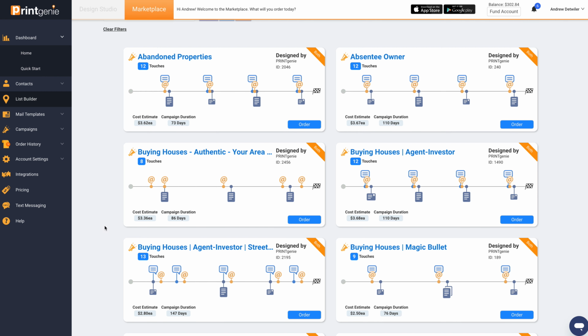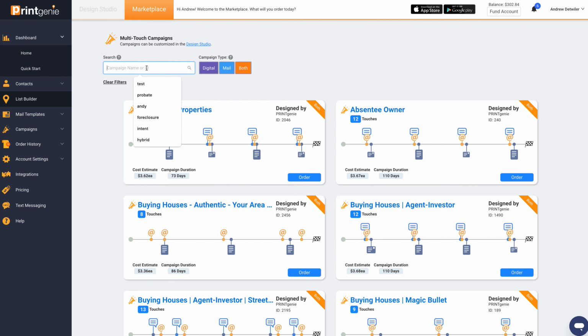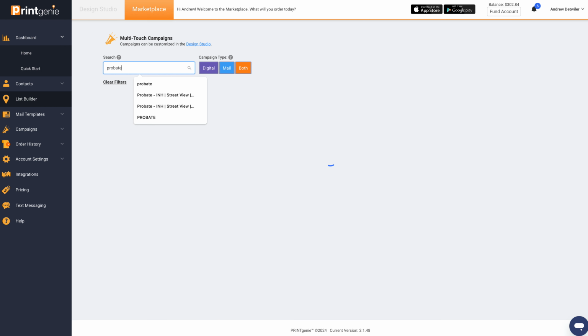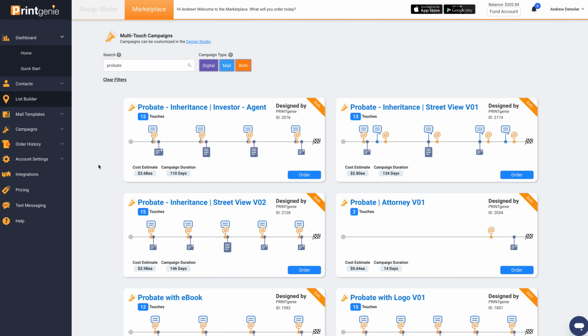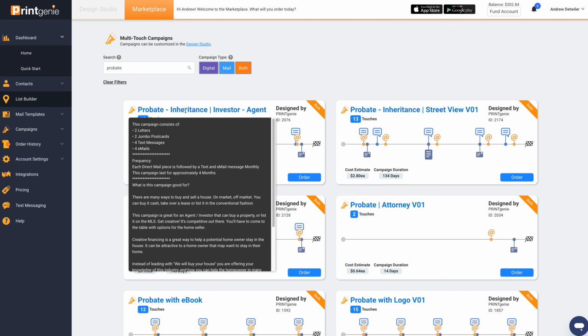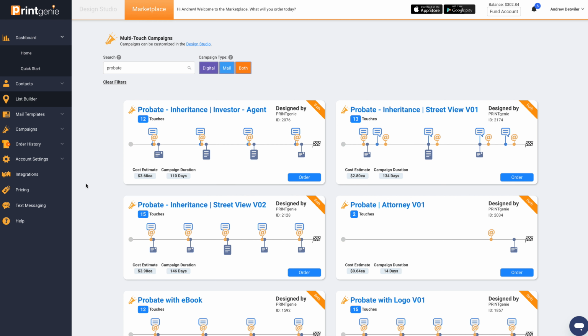And so you find the one that you think you would like. If you want, just search it. So I'm going to type in probate for reference, right? I have a bunch of probate campaigns, foreclosure campaigns, creative financing campaigns. Find the one that you believe is going to be the best one. We describe it, so we give you a reference as to what it's all about and why it would be good and why you should market to this group.